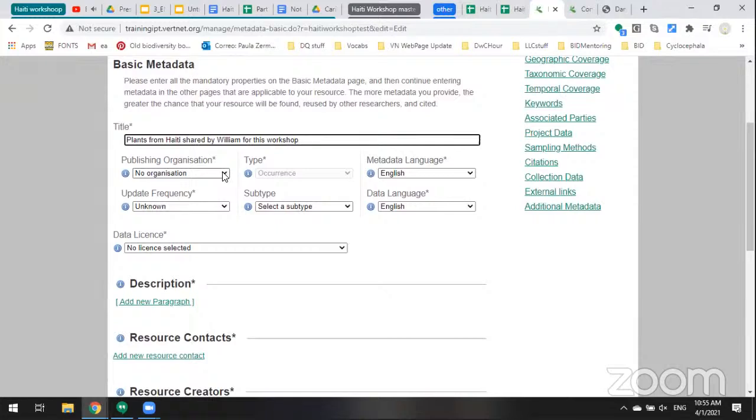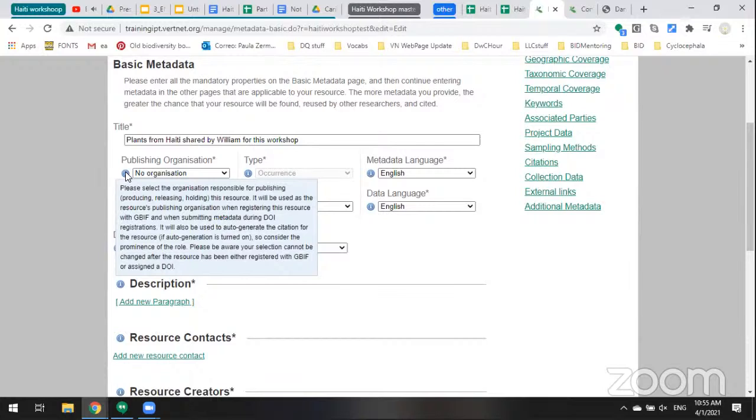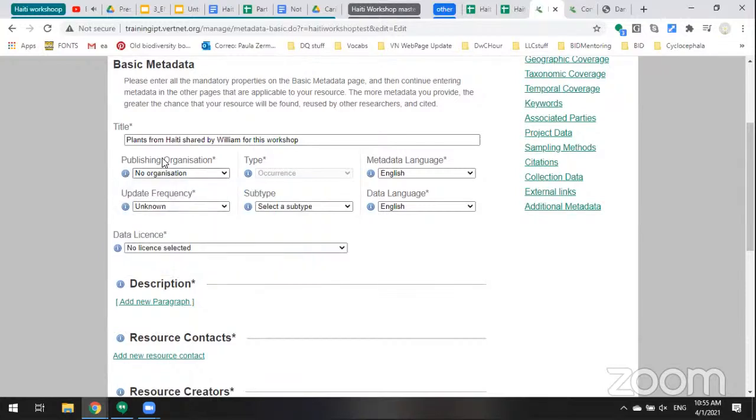So let's move to the other fields that we have to complete. Publishing organization. In this case, we don't have organizations listed because this is just for training. But if your organization is registered, you should see your organization listed here. If you have any doubts about any of these fields, you can always click the information icon that has a description of what the field is about.